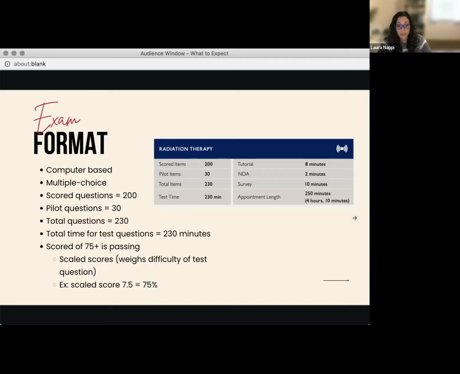A scaled score of 75 or higher is passing. So if you get a 75, you pass. Now, the registry does what's called scaled scores. So different questions might be weighed differently depending on the level of difficulty. Pretty much what they say is if you get a 7.5 on one of the sections, that's considered around a 75, give or take a little bit depending on the score.